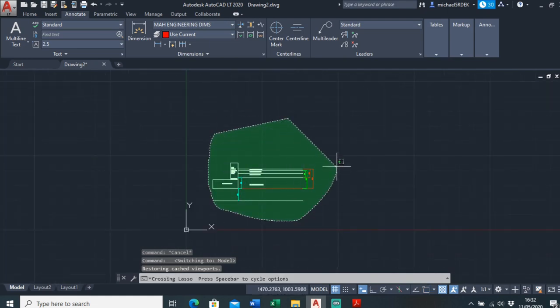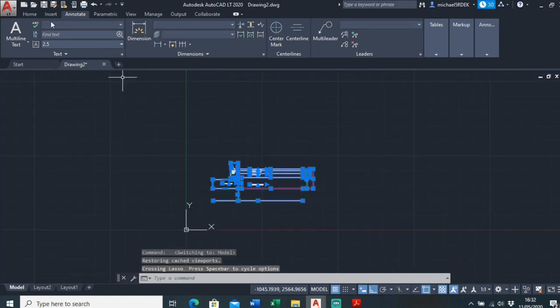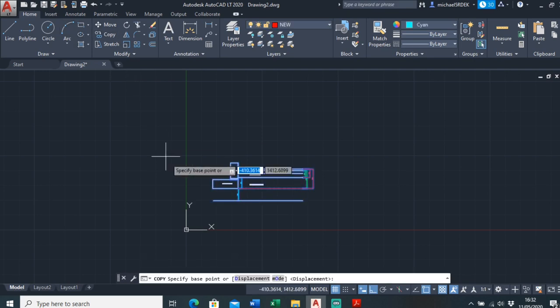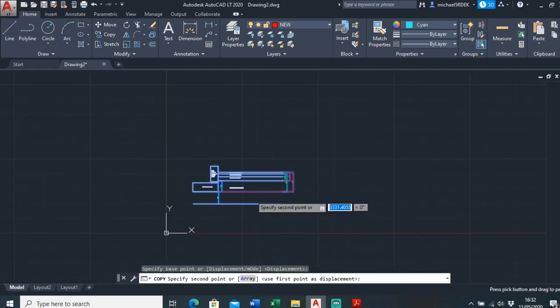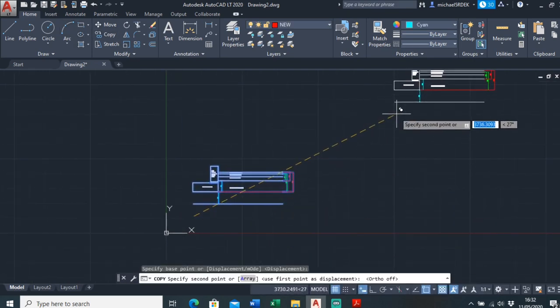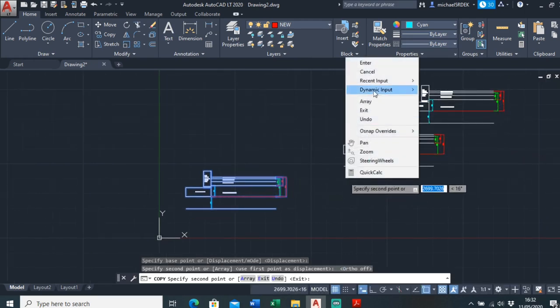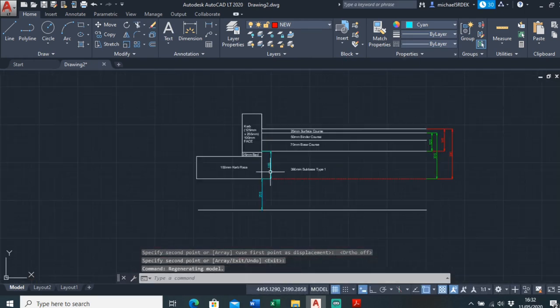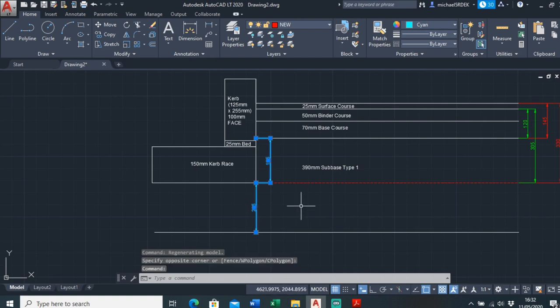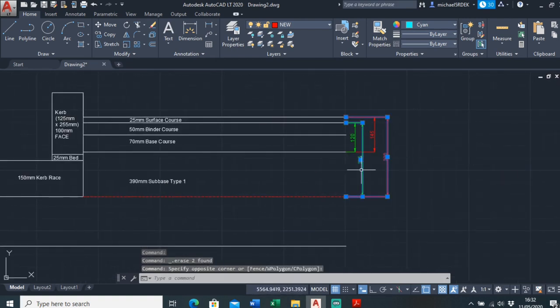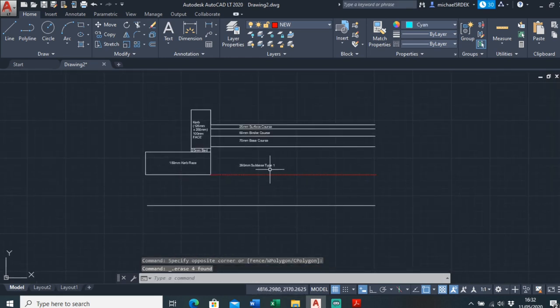First thing I like to do is just copy this drawing over. Go home, copy. Select a base point somewhere. So I should just move it up here. Enter. So the traveller tells you the dig level and where to stop with your first layer of stone. So I'll just delete all the annotations off.